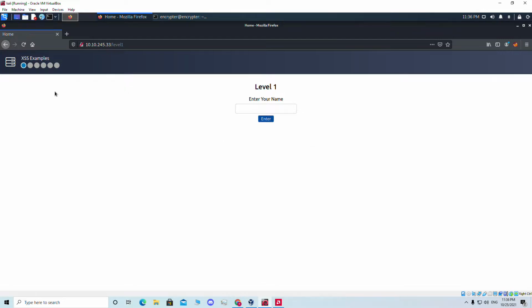Here you go. This is the cross-site scripting practice. We can see it's level 1. If we can inject our payload, our cross-site script here, then we will go to level 2, then level 3, level 4, and level 5, all the way to level 6. And when we reach level 6, we get a flag.